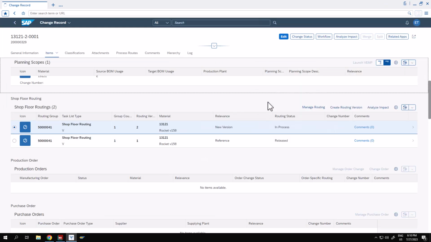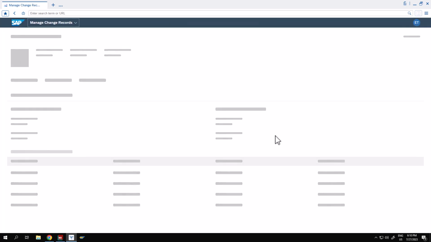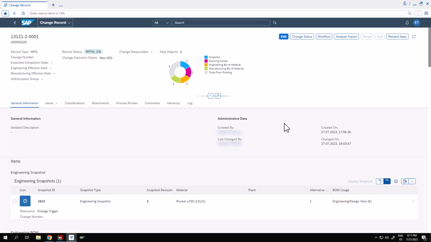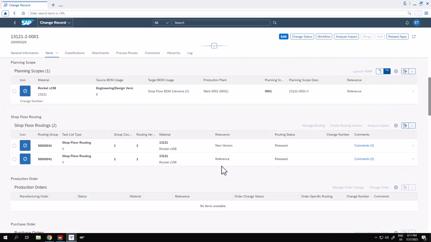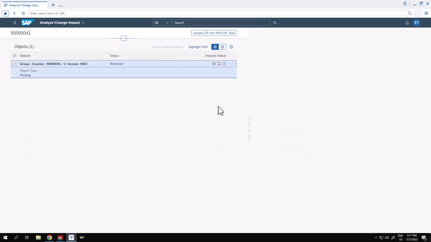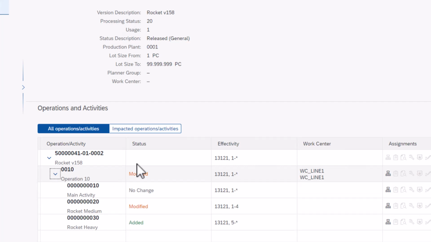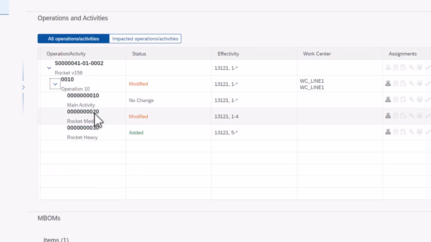Now let's refresh the change record and we see the new status of the routing in the change record. Now you see both shop floor routings, and here you can also start the impact analyzer to compare these two operations. You see that the activity 20 was modified with the effectivity 1 to 4. And the activity 30 was added with the effectivity 5 and onwards.